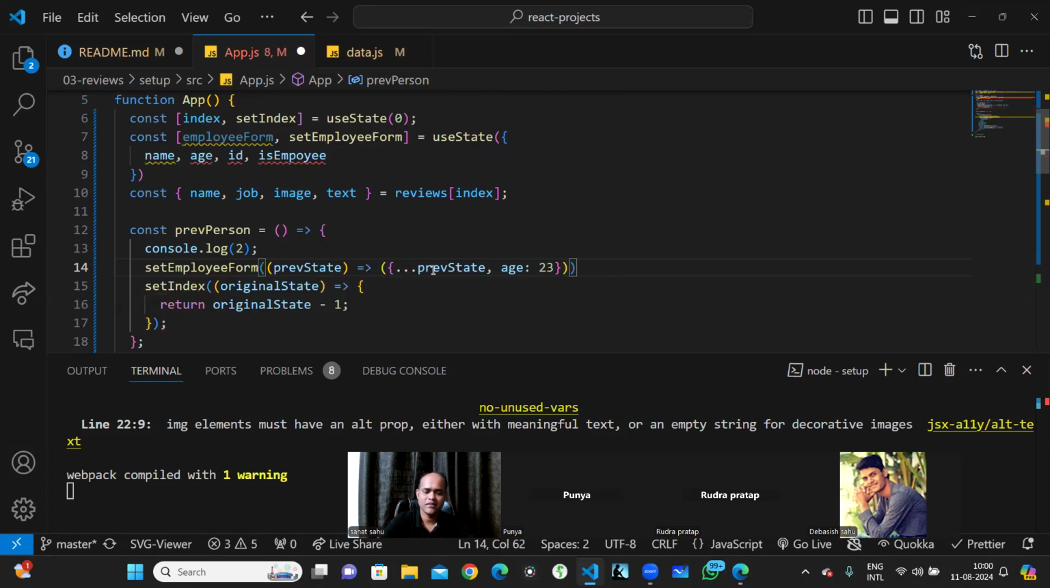Okay, one thing is missing. Yeah, this is how we update a particular field of a form in this manner. Is this understood? Yes, Rudra, Devasish, Punya. Understood, right? So this is the object form of updating a state. This is a functional form of updating the state.